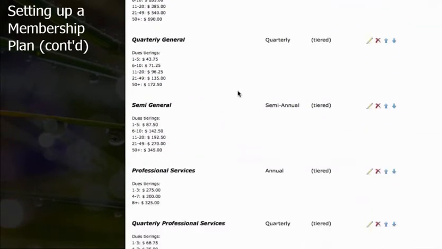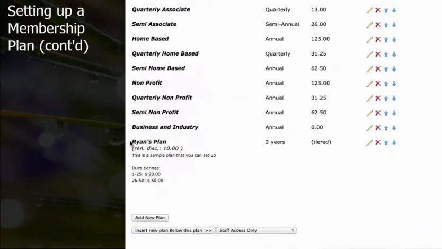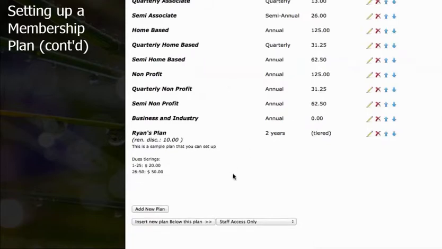The plans will display on the page in the order you enter them, but you can move them up and down using the arrows on the far right. That way you can have them displayed in the order you want. You also have the option at the bottom of the membership plan page to choose to insert new plan below this plan. You select the plan you want it to appear below and then click Add New Plan. That way you don't have to worry about moving them up or down with the blue arrows.